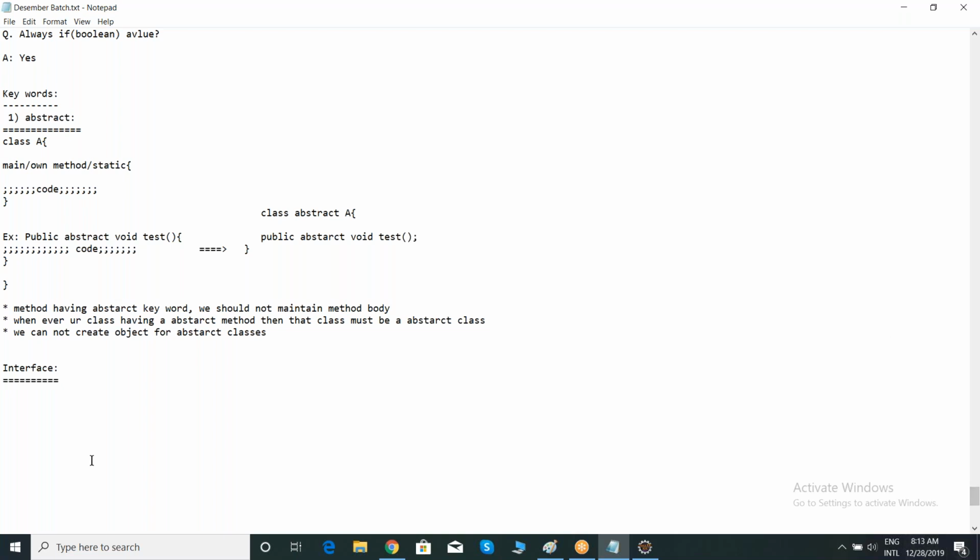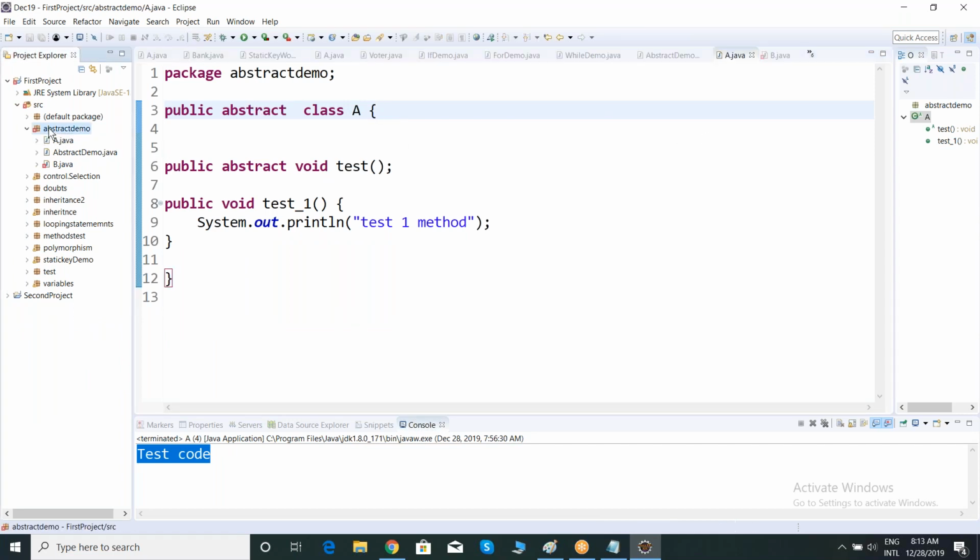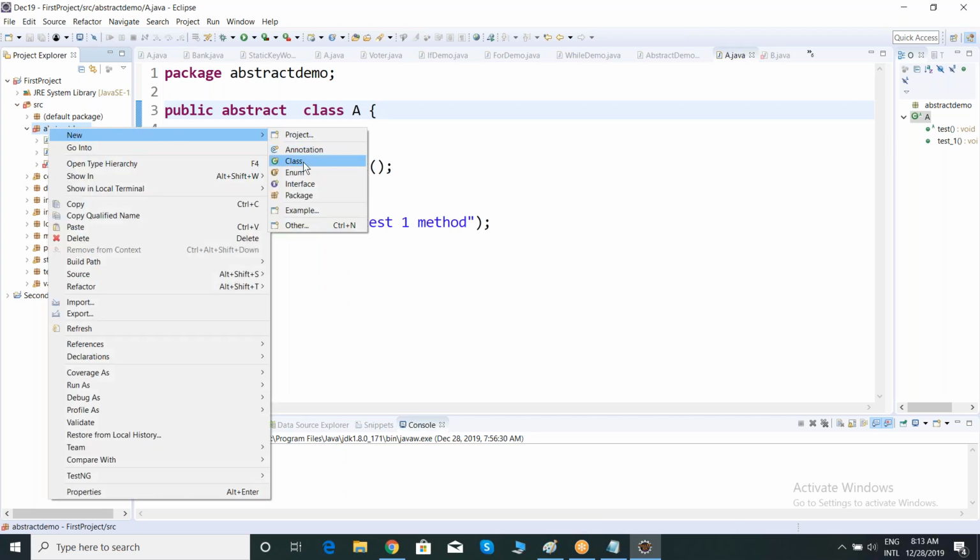Interface. Now interface, remember, is just like a class in Java. Interface is nothing but the same as a class. Now observe, team. How I created a class, in the same way you can create an interface. Click on package, and here you can create an interface. If you want to create a class, click on class. If you want to create an interface, click on interface.